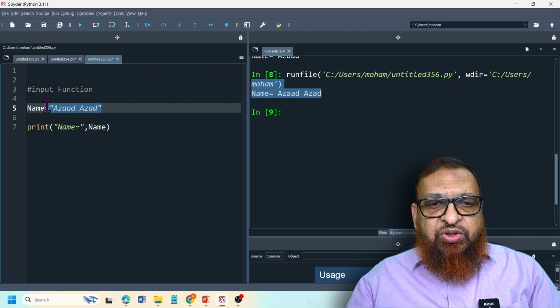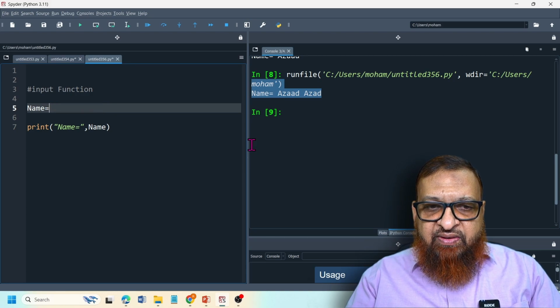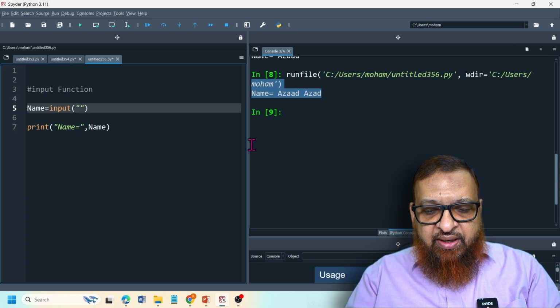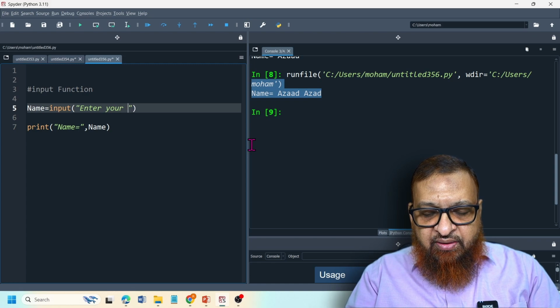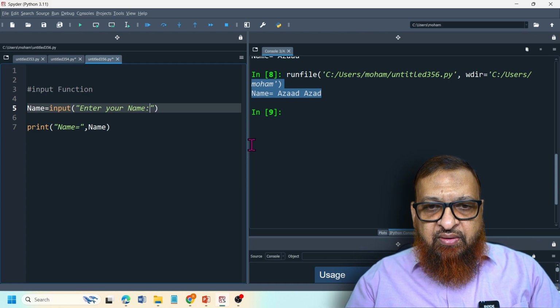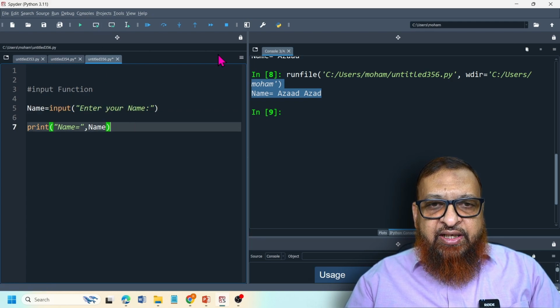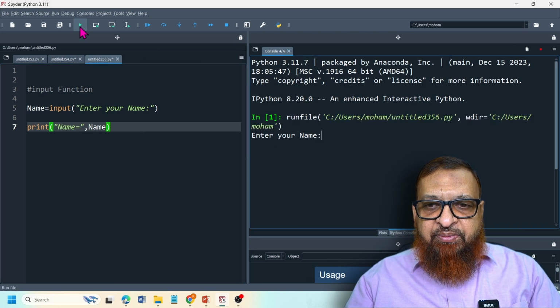Now what I will do is remove this particular thing. I will say here input, enter your name. Now I have changed this to an input function with a string. Let me run this one and demonstrate. Let me close the console so that we have a fresh console. Let me run this one.